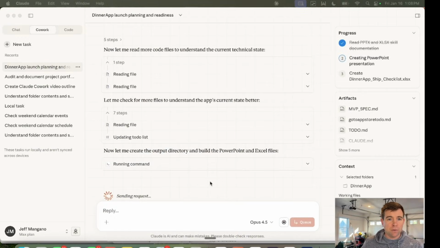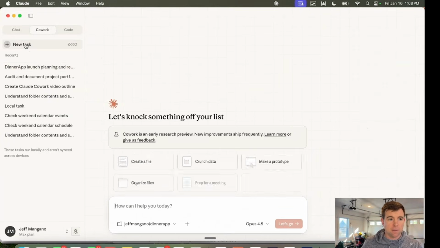Okay, and so the beauty of Cowork is that you can also run things in parallel. So you can save yourself a lot of time by starting a lot of tasks and letting them run in parallel.